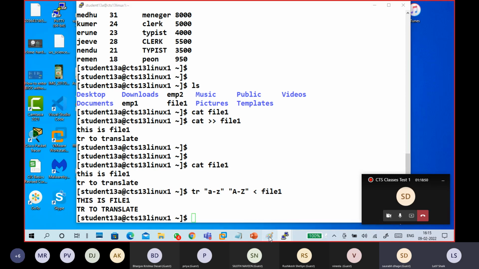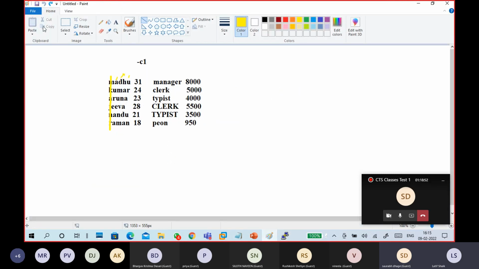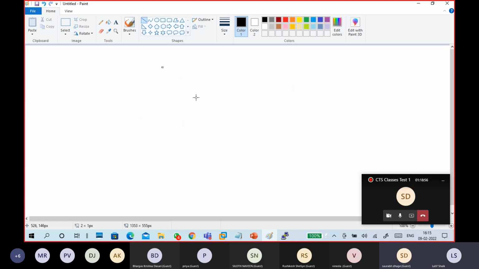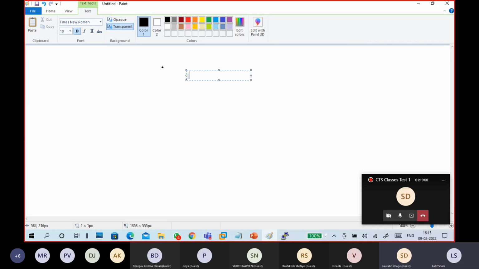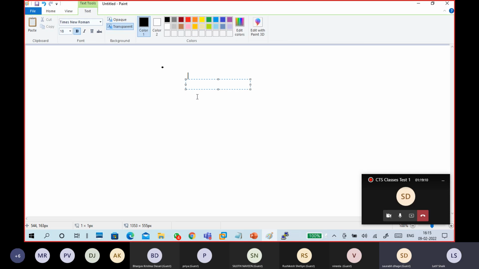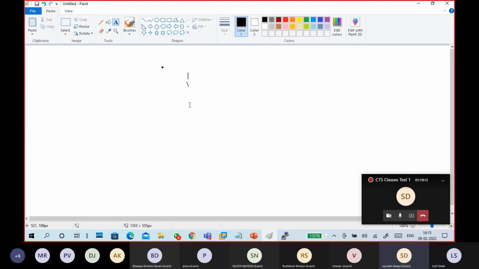Pipe is a thing. Look here, pipe is like this. This is the pipe. Do you know where the pipe is located? Above this one, the bottom key is Enter. Above the Enter there is a button you can look at.